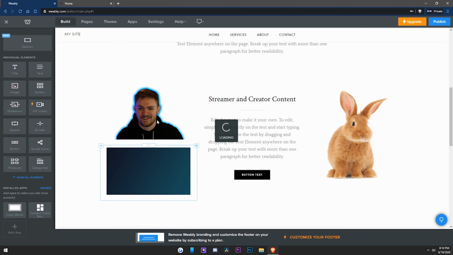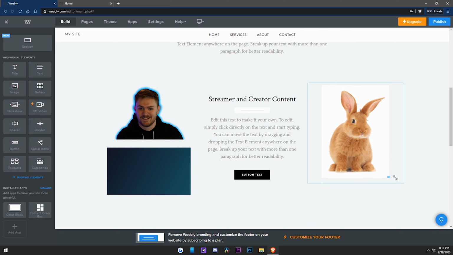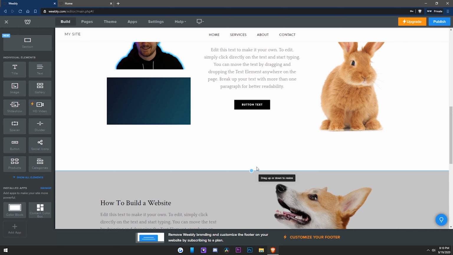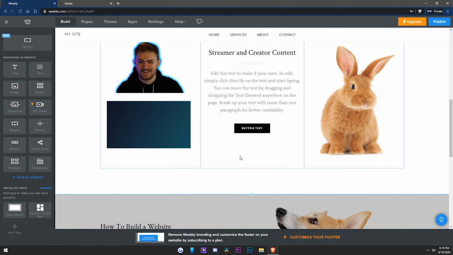We can also see on images that in the bottom right hand corner, we actually have the option to resize some of these images. So you could just click on that, drag it to the right to make it bigger, drag it to the left to make it smaller. And yeah, so that kind of covers a lot of the basic stuff you can do.